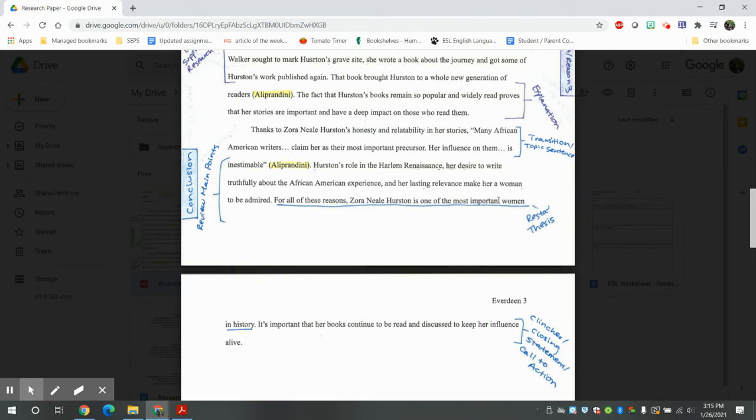Okay, and that's underlined here. And then finally, I have a clincher or a closing statement, which is also a call to action. So my call to action is that it's important for her books to continue to be read and discussed to keep her influence alive. And it does provide some finality and conclusion to the essay as a whole.